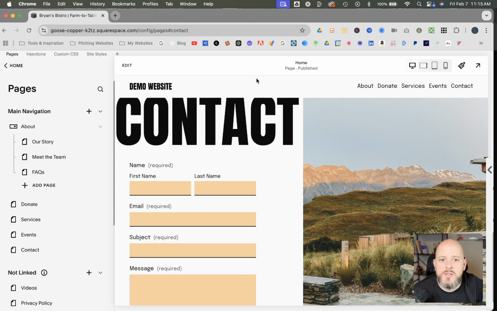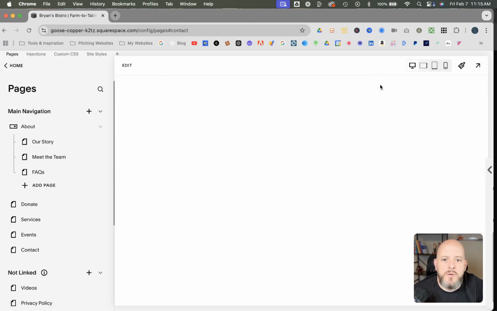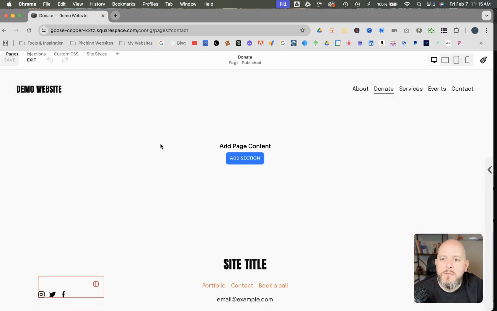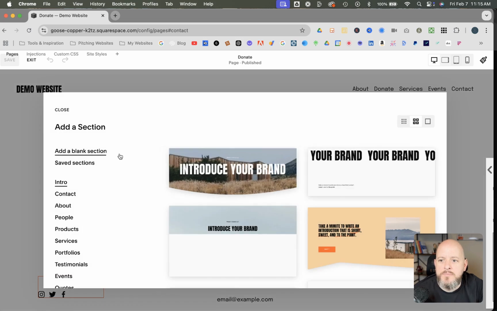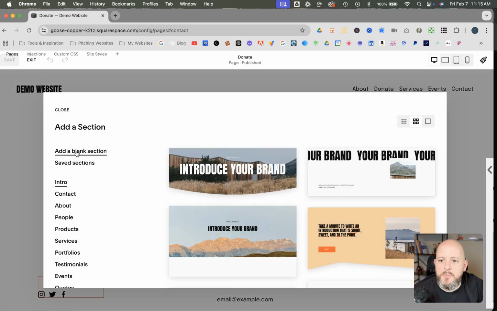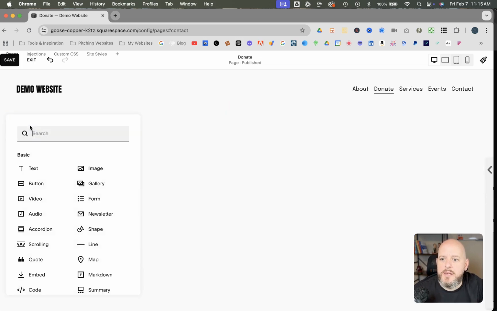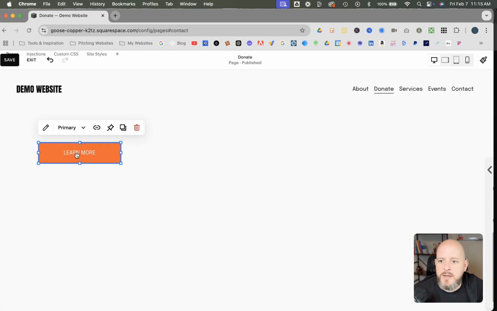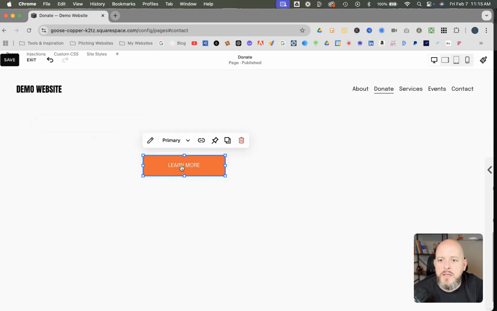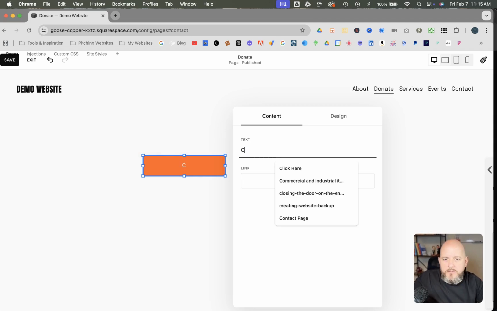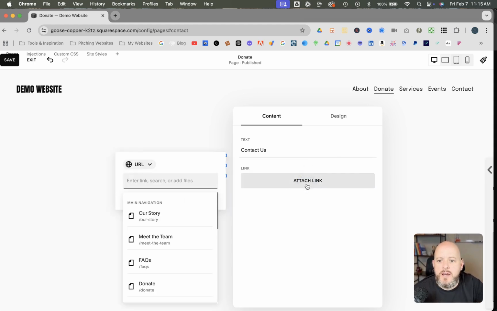So if I wanted to do this so that it would send me there from another page, let's say I was over here on this donate page, and there's nothing on this page right here. But let's add a section right here, and then add a blank section, and then we'll just add a block. Let's just do a button block here. Okay, so here we'll label this button contact us. And then we're going to attach the link right here.